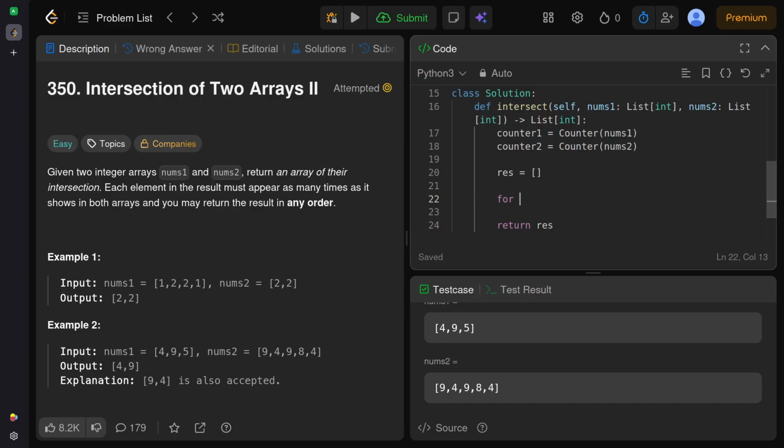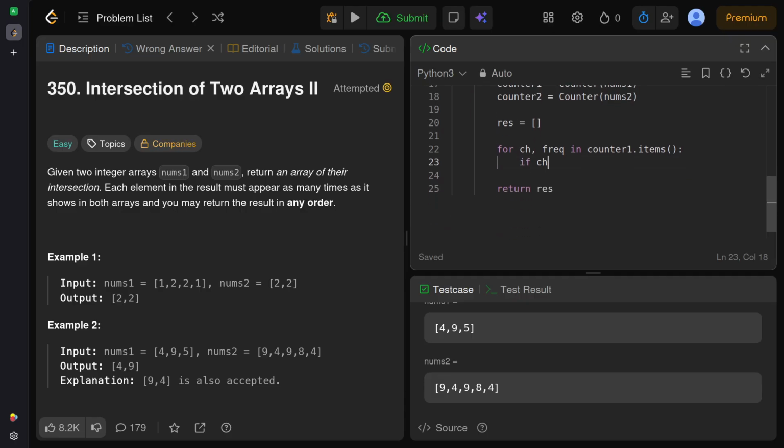So for simplicity, let's iterate through counter 1, with character as key and frequency as value, using counter 1 dot items. If character is in counter 2, then we are going to add it to results. But how many times? It depends. Result will concatenate a list, because we might have multiple elements here.